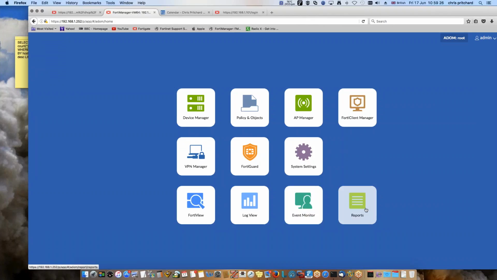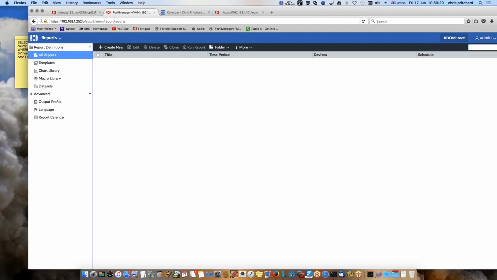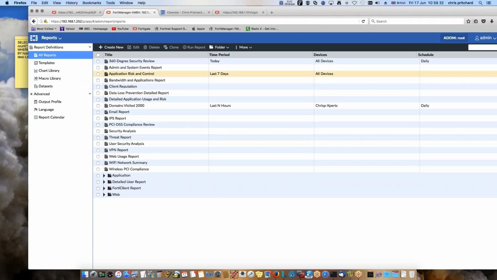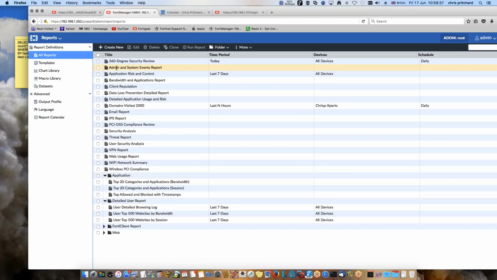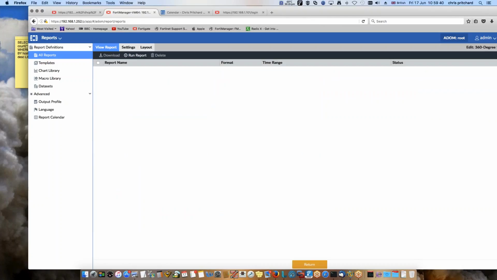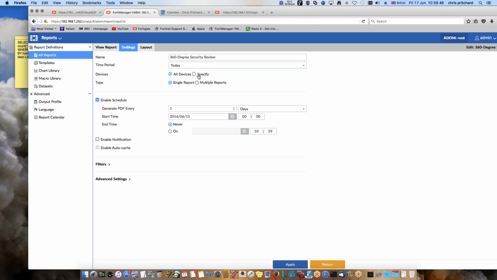But the main functionality of the FortiAnalyzer is obviously the reporting options. Now, all these reports here are standard reports that come with the unit. So, for example, if we take this 360 overview here, we can decide what we want to run. So we can say, right, let's have a look at the settings. Do we want to report on all of our ADOMs? Yes, we can. Or if we want to, we can specify specific firewalls. If we've got multiple firewalls within an ADOM, we can specify which firewall we want to run the report from.